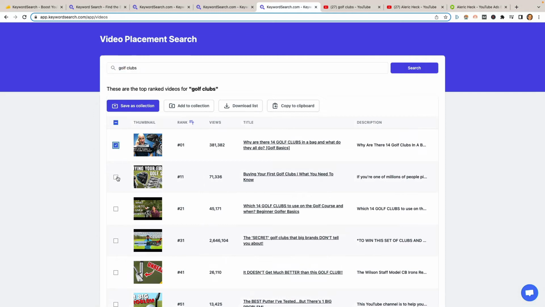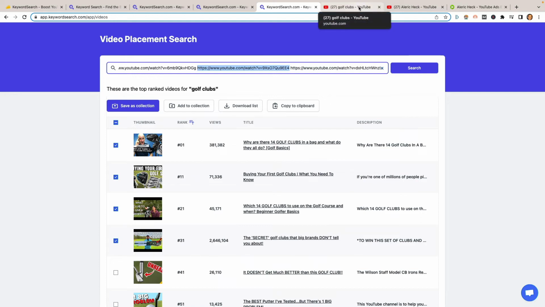You can click on a video if you think it will be relevant for something you'd like to run ads against. You click it like this, click it like that, and then you can either download the list or copy it to clipboard. When you copy it to the clipboard, you can paste it and it'll give you the YouTube videos that you just copied. From there, you can paste them into your YouTube ads and it'll target these particular videos. As you can see, this is pretty powerful because you can do all of this very quickly versus doing it step by step, one by one within YouTube.